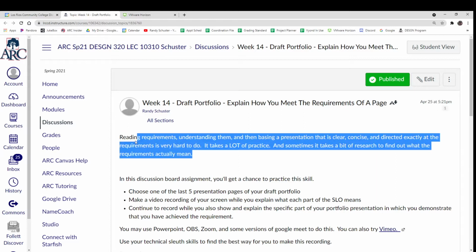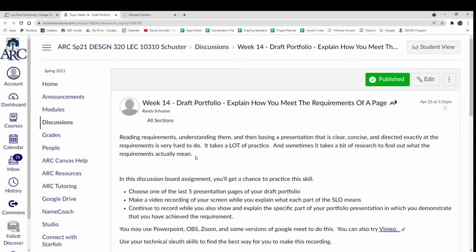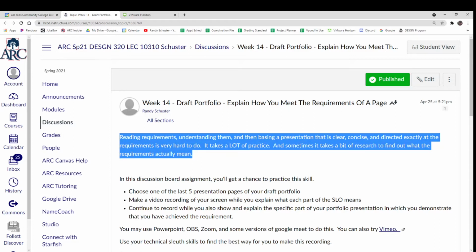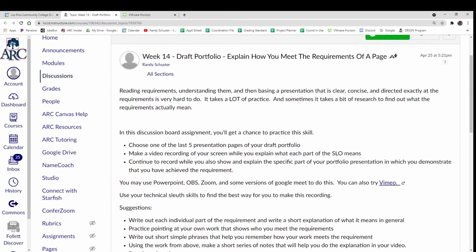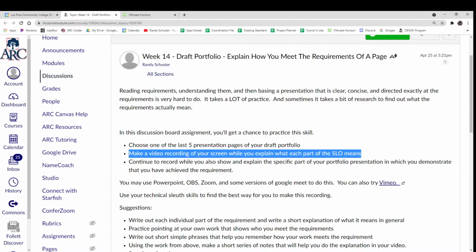All right. So this is really what we're working on. And this is the crux of the matter. It's the hard stuff to do. It's what employers really look for, the skill and the ability to work and be able to do this. So you're going to get to practice this. Pick one of the last 5 presentations of your draft portfolio. Just pick one and then make a video recording of your screen while you explain each part of the SLO.